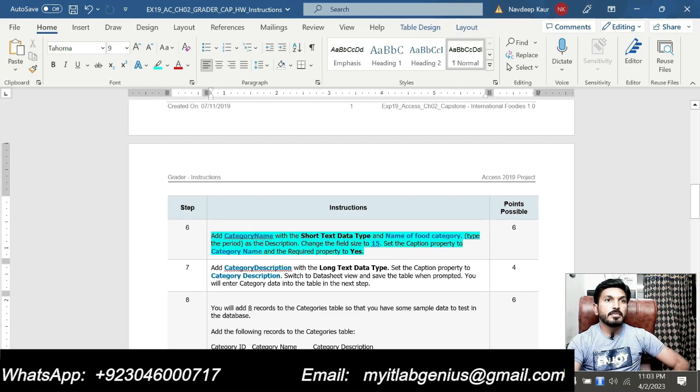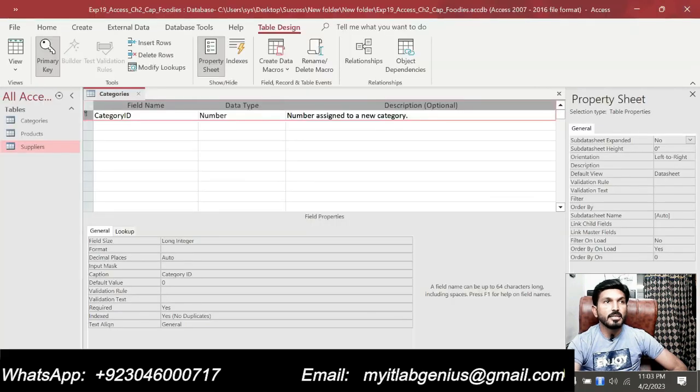So step number 6 is add category name with the short text data type and name of the food category as the description. So now we are supposed to add a new field, that is the category name. Data type should be the short text and description is given, and field size for this new field should be 15. Set the caption property to category name and required property to yes. So let's add this field to the table, that is the category name.